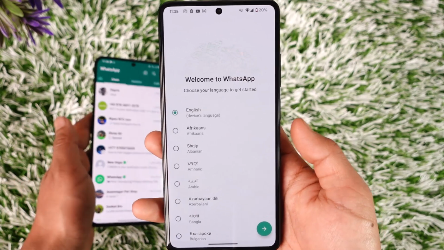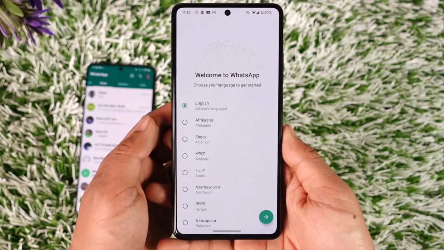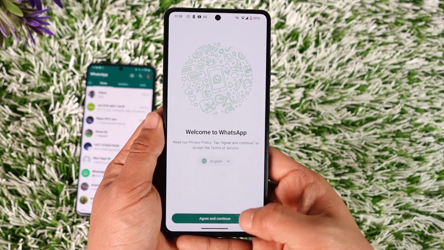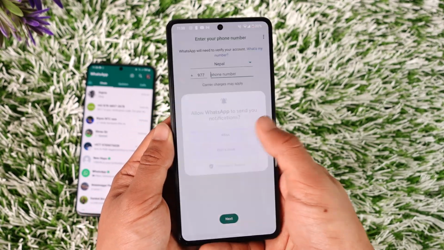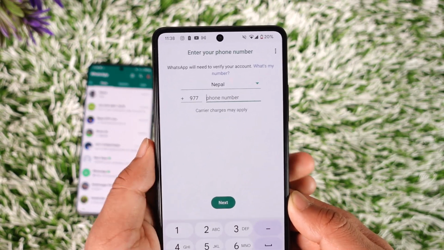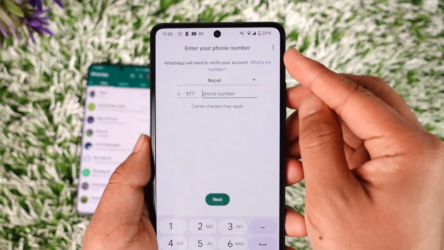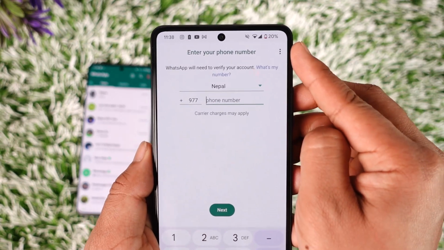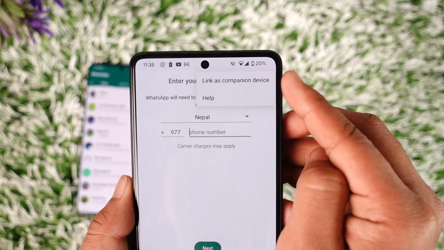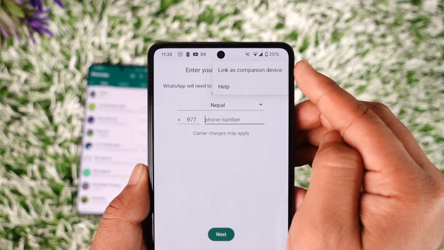So I will leave my primary phone on the floor for a while, and now I will simply take out my secondary device and continue with the setup and tap on agree and continue. You can see on this page it will ask me to enter my phone number, but what we need to do is, instead of entering the phone number, tap the three dots option from the top right here and then go to the option called link as companion device. So this is the option we want to select.